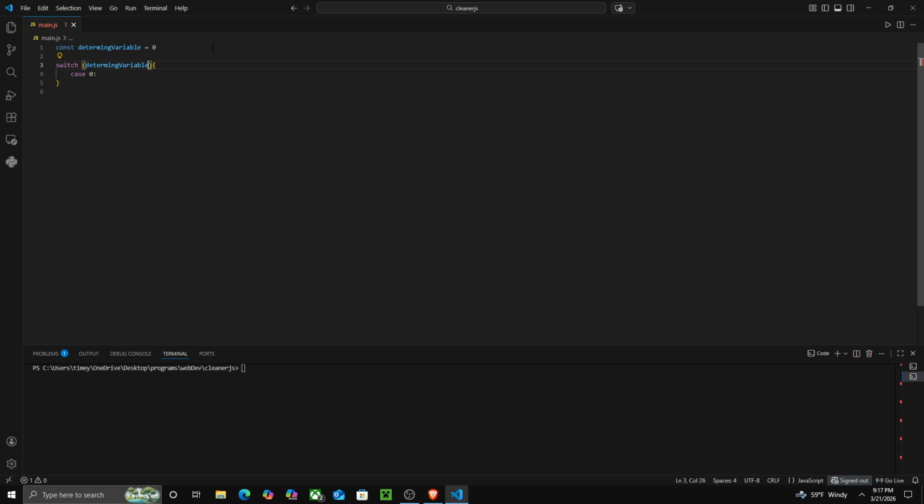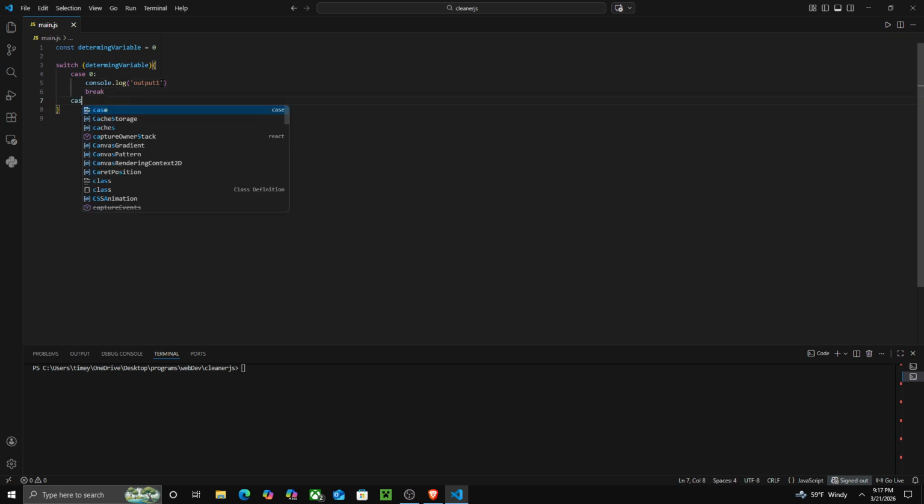So put your variable that determines the switch statement, and then it will see what the variable is and then find the according case. So let's say break case.